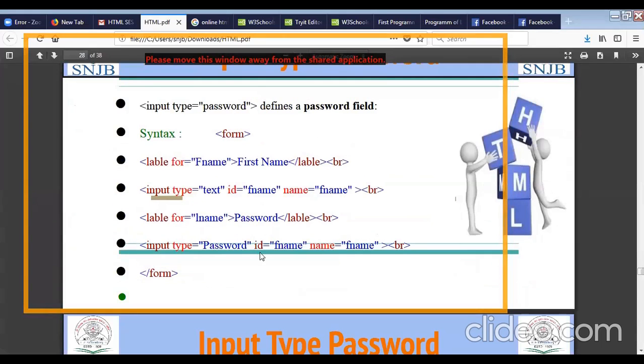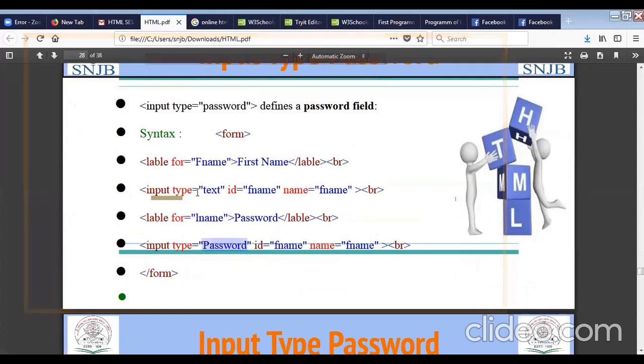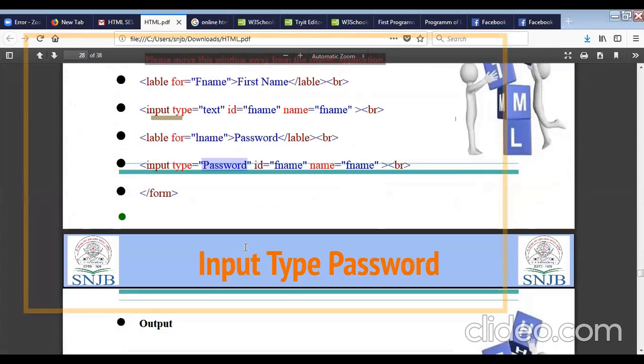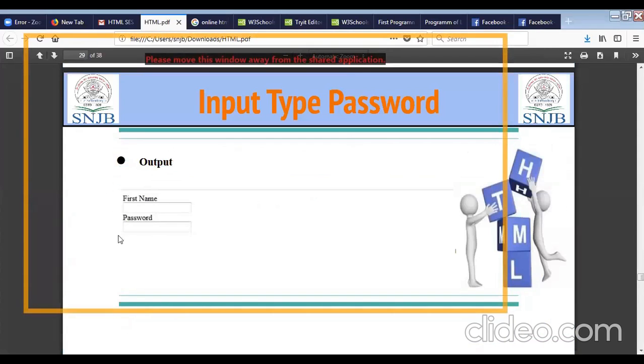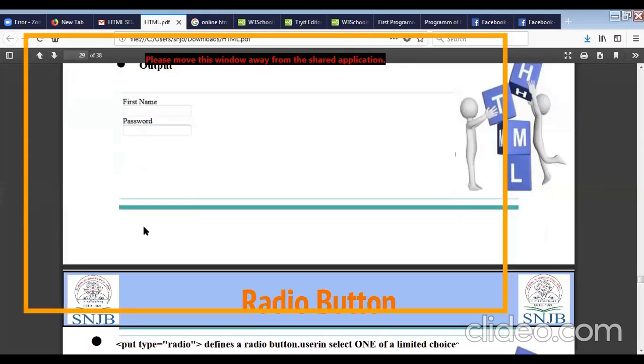Okay. For entering the password, just you have to change type as a password. Okay. For entering the name, type will be text. For entering the password, type will be password. Okay. The output will be like this. Same, just password will be hidden inside the bullets, small bullets. Okay. It will be hidden.